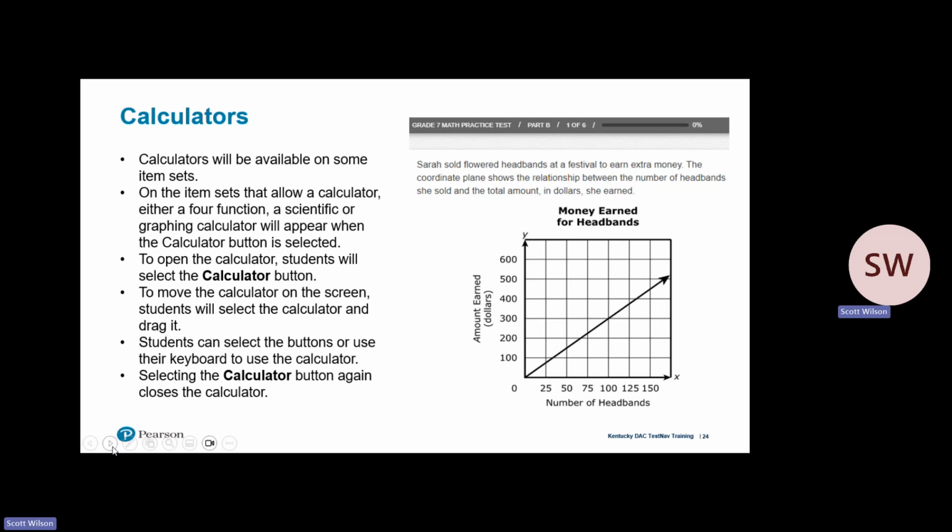Next, we have calculators. Calculators will be available on some item sets. On the item sets that allow a calculator, you'll have either a four-function, a scientific, or a graphing calculator. When the calculator button is selected, one of those will open.